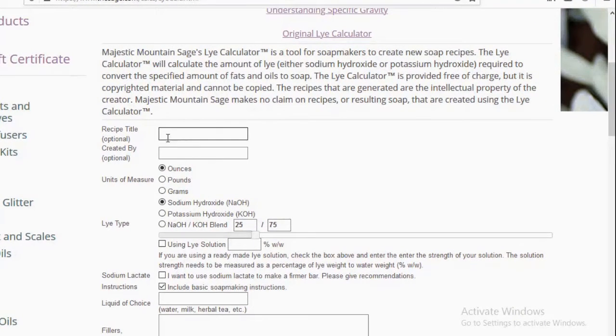So recipe title, you can write whatever you want, but for me this is Sunshine Soap, created by Sunshine. Now, unit of measurement, I'm going to select gram. I'm going to use gram.